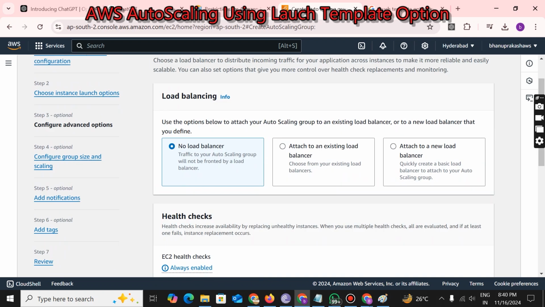Now in step three, you will get three options for load balancing. No load balancer, auto scaling without load balancer. Attached to an existing load balancer. Attached to a new load balancer. I told you previously one thing. To do load balancing, auto scaling is not required. But when you want to do auto scaling, at that point load balancing is compulsory. Without a load balancer we cannot do auto scaling. That thing you need to remember.